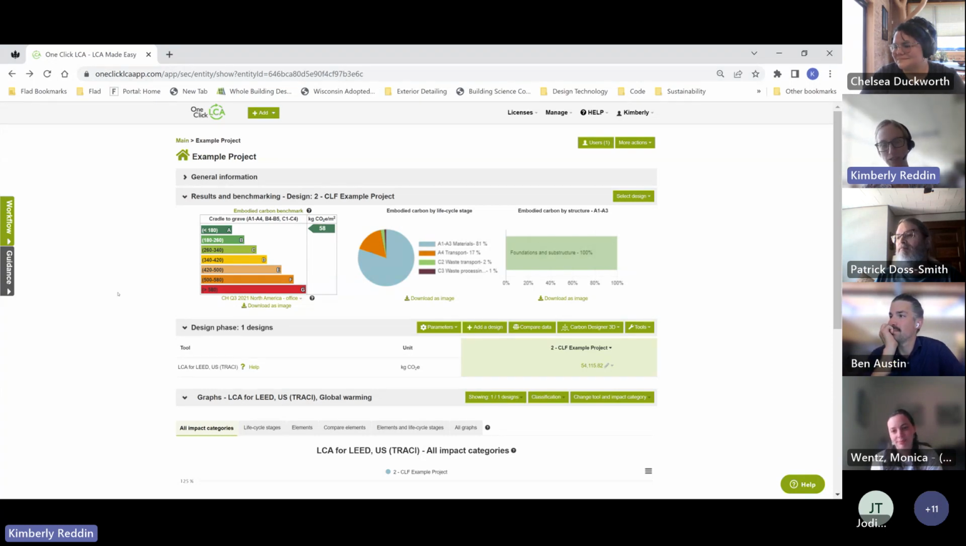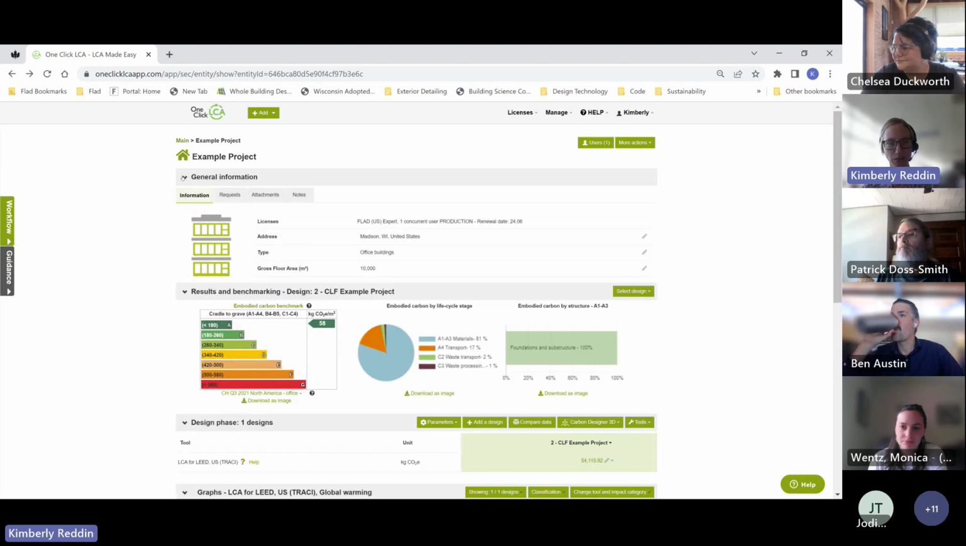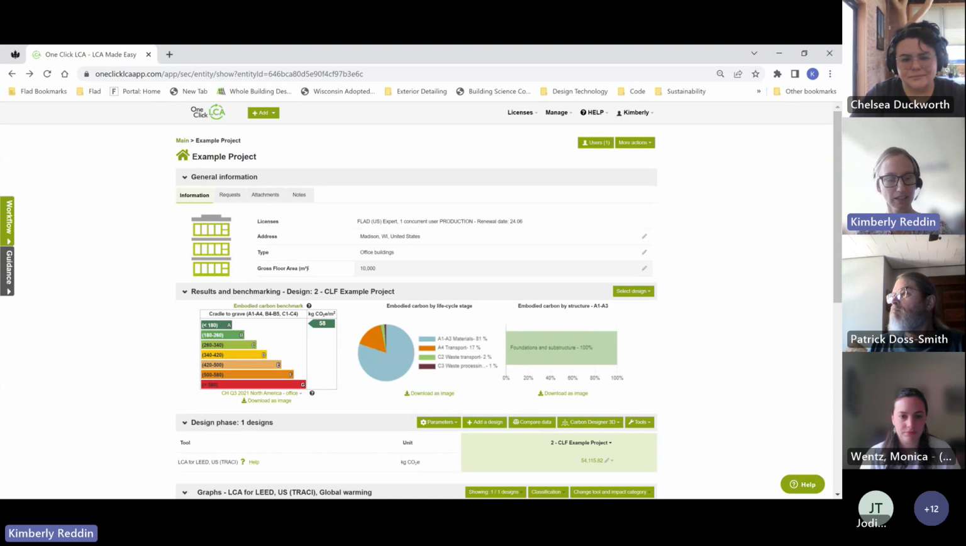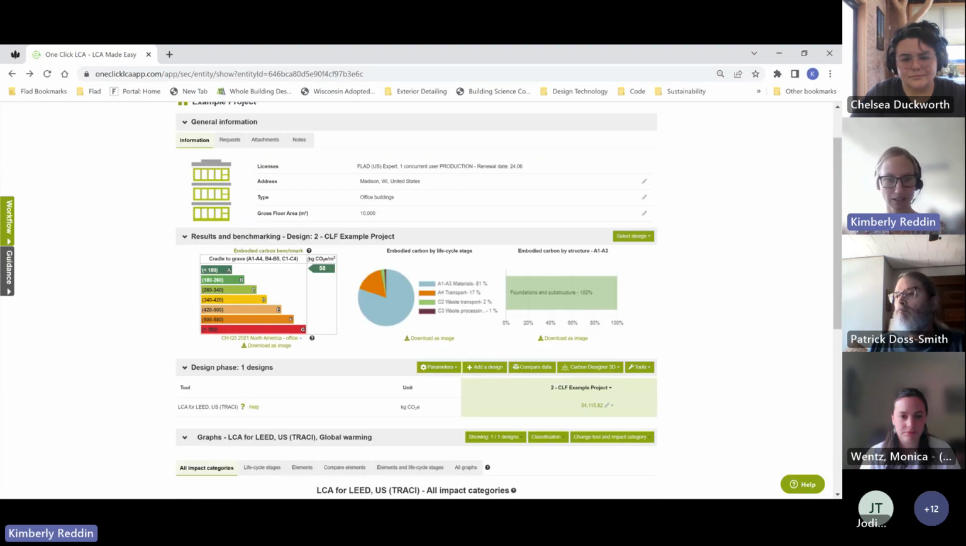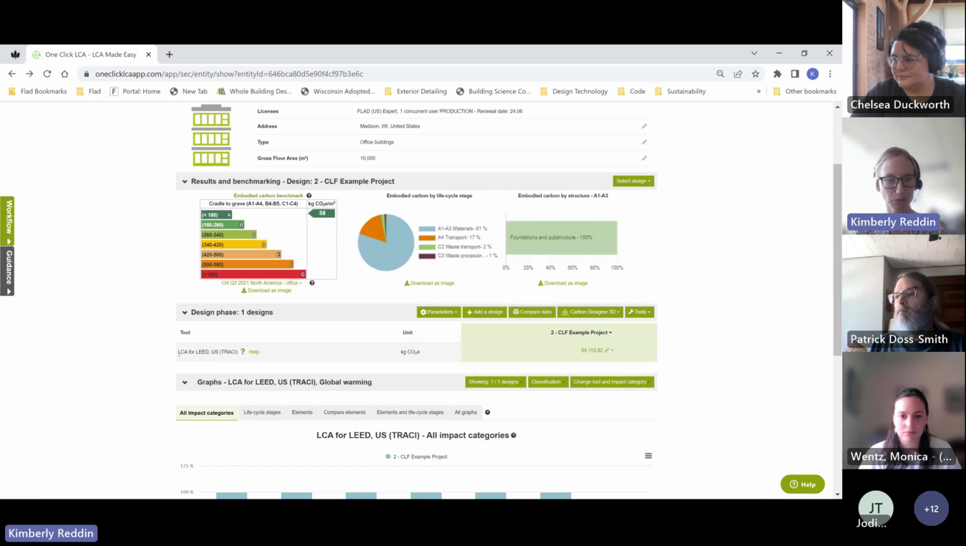So I put an example project together just to show everyone how OneClick generally works. To get a project started, you input some basic information about it. You need to know the floor area. If you haven't worked in embodied carbon a lot and you're not used to metric, you will probably need to get used to metric because it comes up a lot, and a lot of EPDs are in metric units. So you input your general project information, you tell it which tool you want to use. I set this up with LCA for LEED, and then you can start putting in your designs.